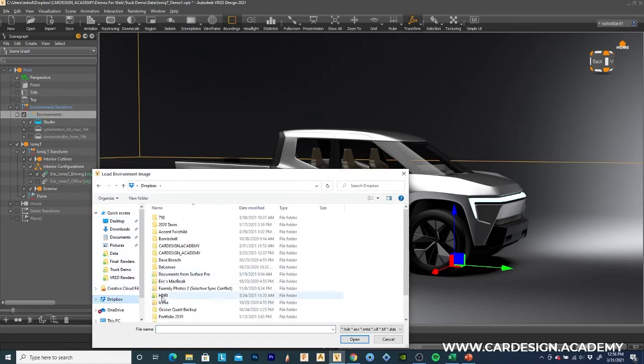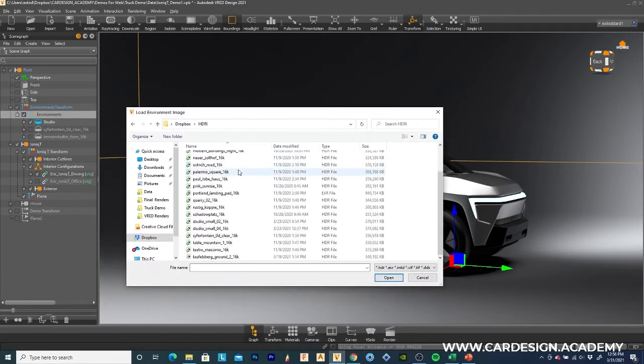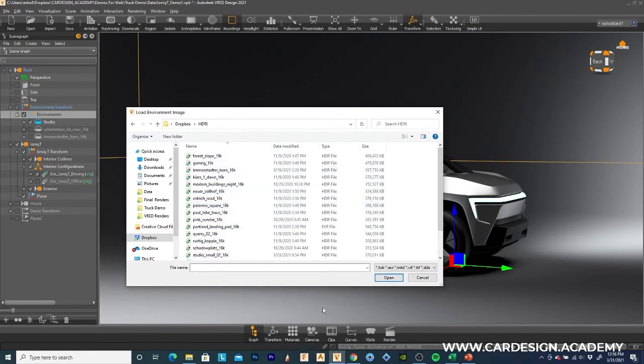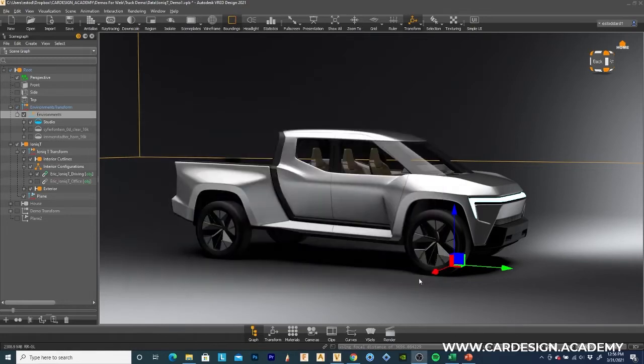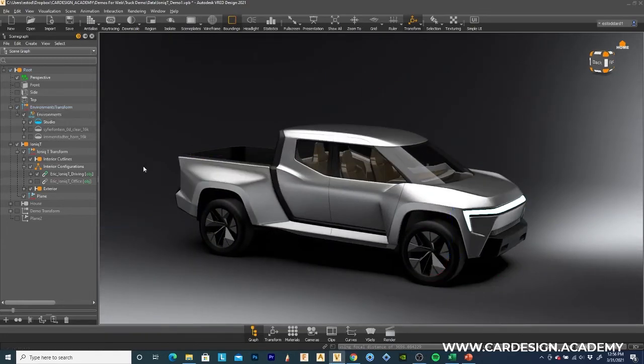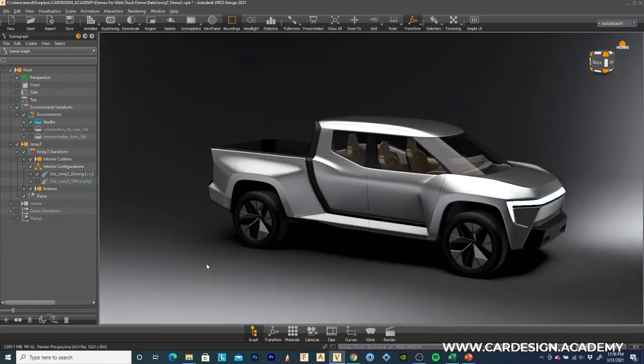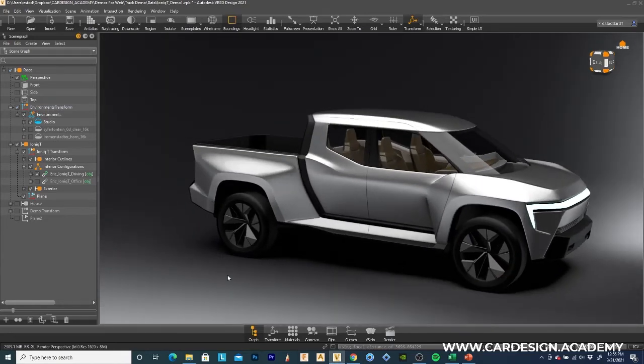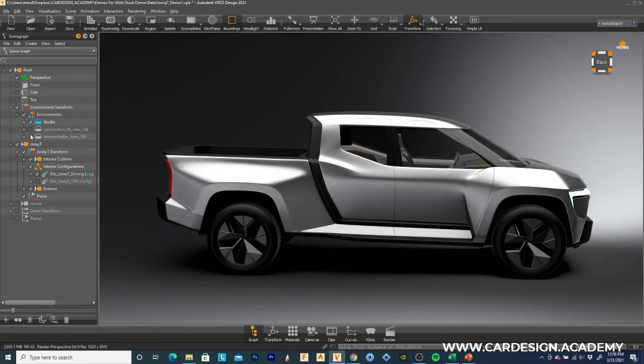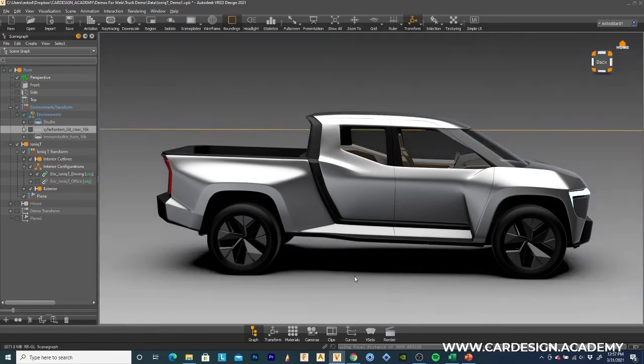So I have a folder here where I keep a bunch of HDRI images that I've collected. A lot of them I get from HDRIhaven.com. It's a great website with lots of free HDRI environments. They have everything from natural environments to indoor environments to artificial studio environments. Lots of really cool stuff. Right now this is the standard studio setting for VRED.